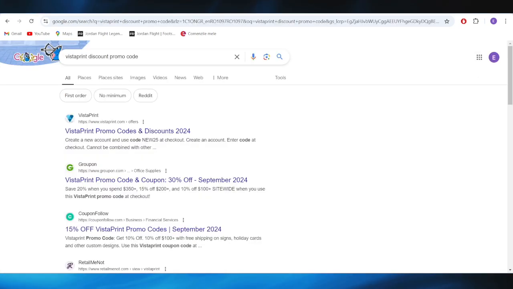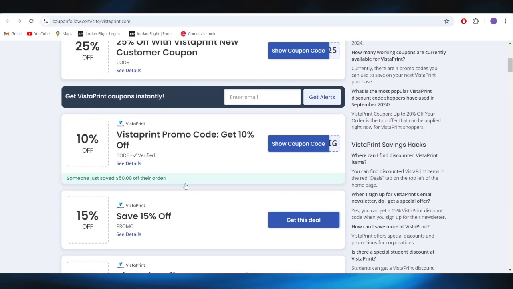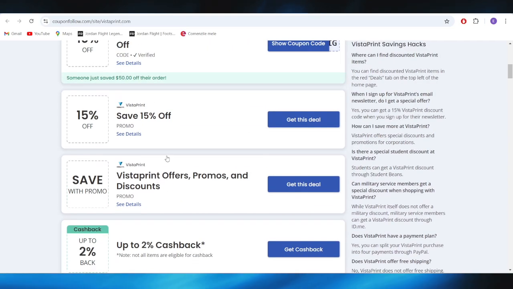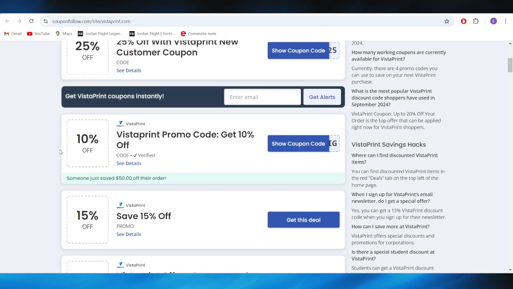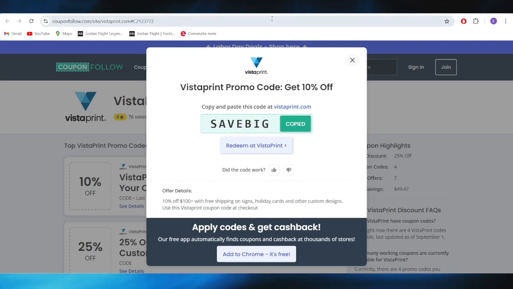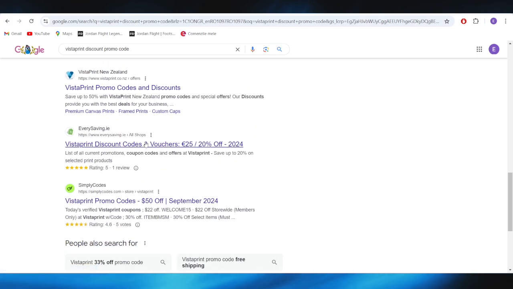First of all, go to your web browser and search for Vistaprint discount promo codes. Right here, select this website, which is called couponfollow.com, and open it. As you can see right here, we have a list with different types of promo codes that we can use to get a discount. For example, if I want to get this 10% discount code, all I have to do is select your coupon code right here. And this is the discount code that I can copy and apply on my next purchase in order to get this discount.